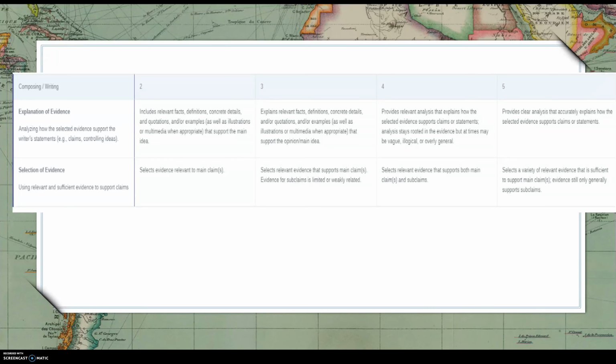Okay, the next one is selection of evidence, which sometimes can be difficult. You have to use relevant and sufficient evidence to support your claim, and hopefully you'll have subclaims that go under it. And evidence still only generally supports the subclaims, and it still goes up and up from there. But obviously we want to get the highest COG skill level we can. So you ask yourself, did I pick a variety of evidence? Is it sufficient to back up the claim? Does it support all the different claims in there?